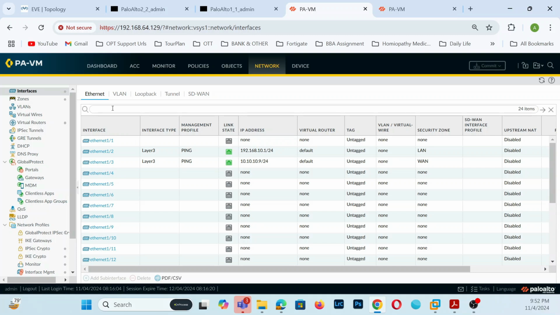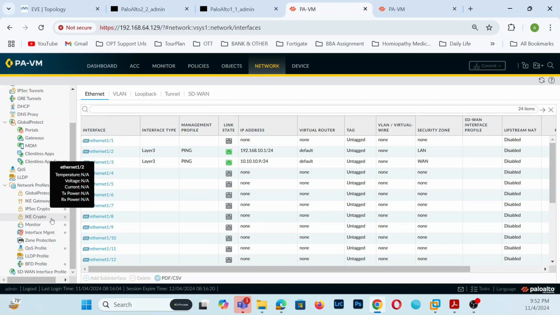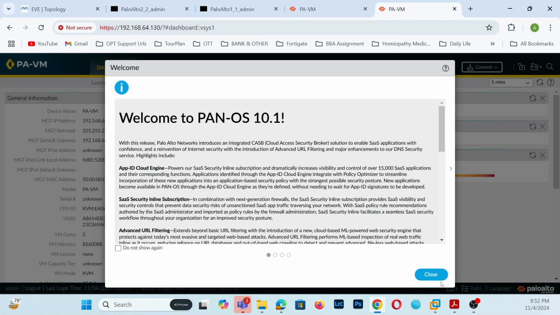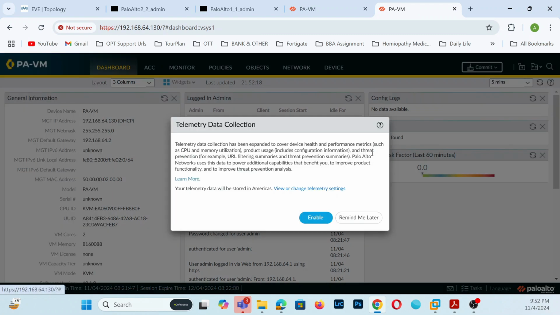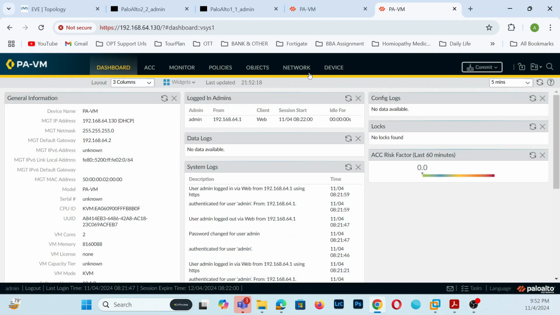Now our objective is to configure the site-to-site VPN. For configuring the site-to-site VPN, we are starting with the crypto. But before that, we need to ping the IP of that interface. So first configure that and do that, then you can start.